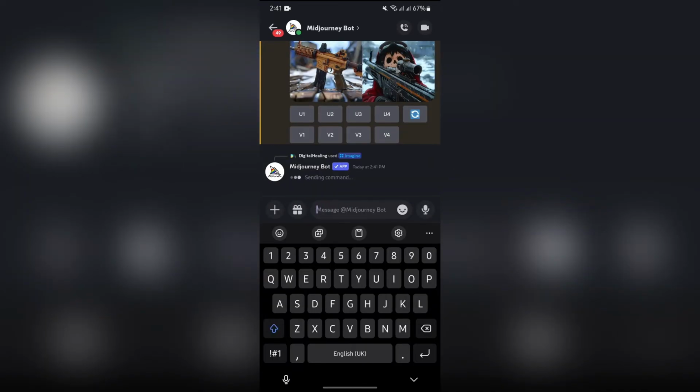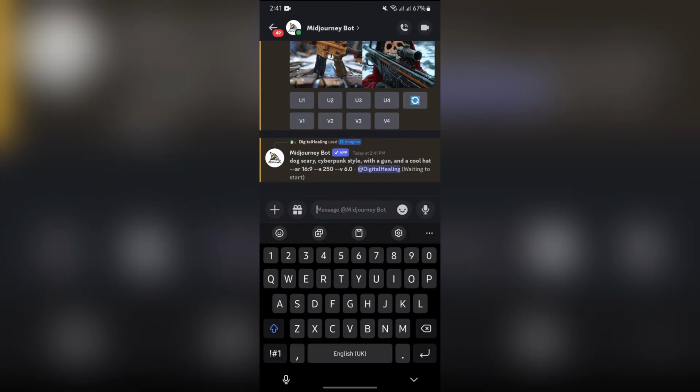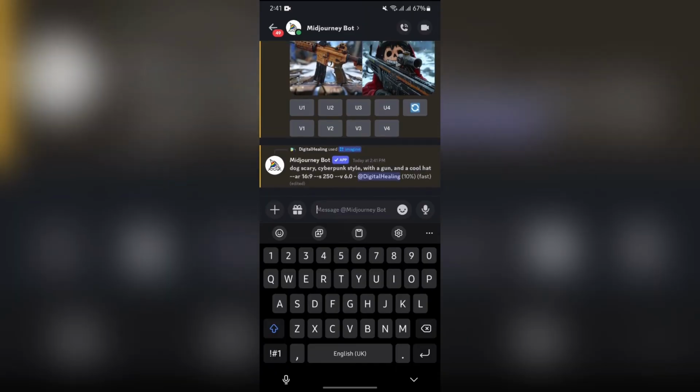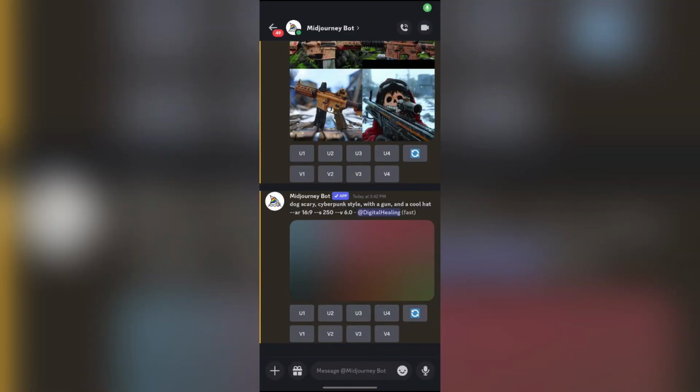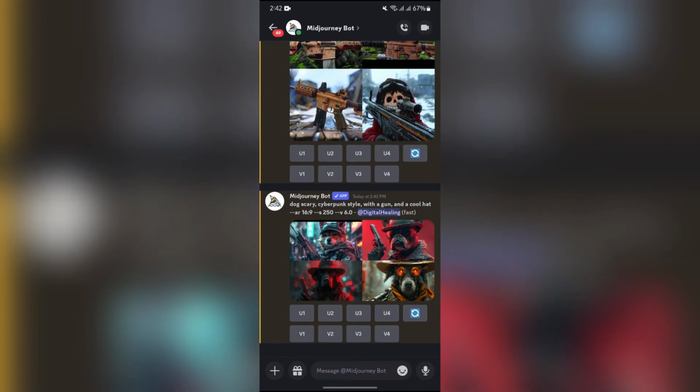Then after this, Midjourney will take a short while to process your command or prompt, and then it will create the results for you. Just simply wait a while. As you can see here, Midjourney has already created my extra scary cyberpunk style dog with a gun and a cool hat, most importantly in the aspect ratio of 16:9. This way you can easily change the aspect ratio of the image in Midjourney.